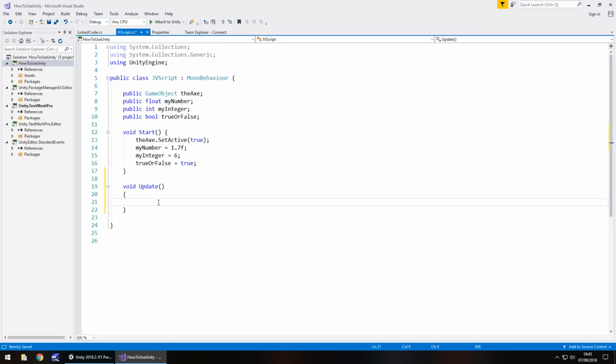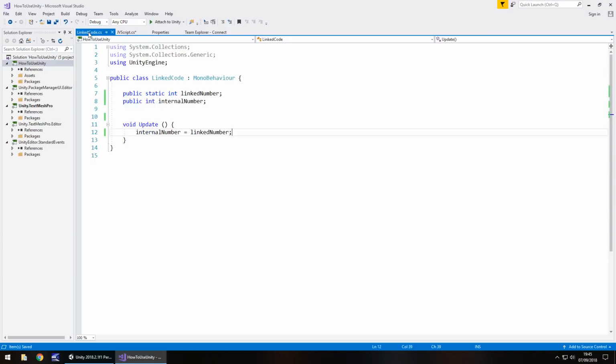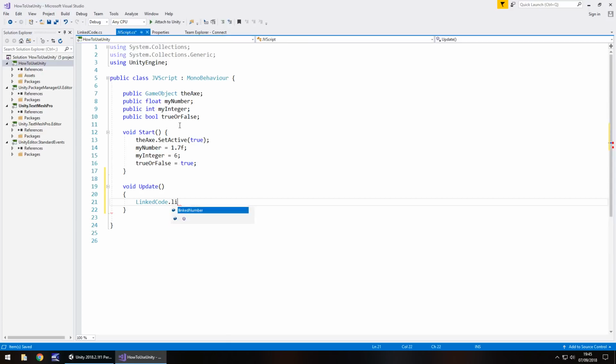And all we're going to do here is reference that script. So we're going to link to that script to change a variable within that. So we can type linked code, and you can see it's predicted it. And then the variable name, so dot. And then remember what the variable name was. It was linked number. It has to be the static one. So linked number equals, and then we'll make it equal to my integer. So my integer semicolon and save.